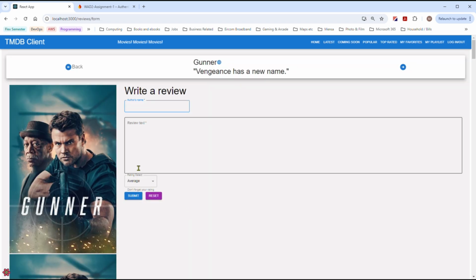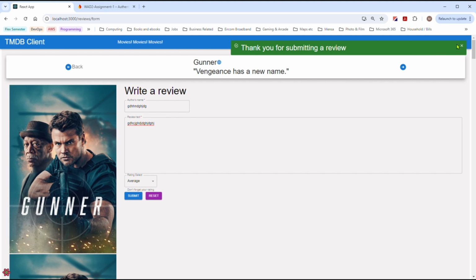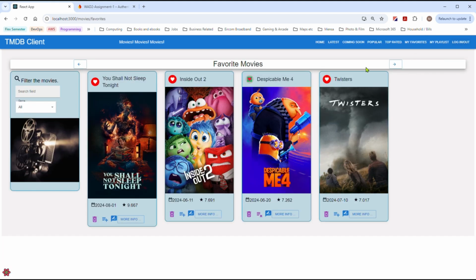We have a reviews page where you click the link for a review, you can write a review and submit it. At the moment it takes the submission, but I haven't enabled the local database in this version, so there's no persistence of the reviews.